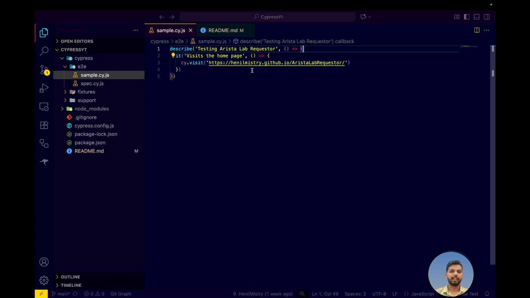Let's say testing a resellable requester, so that might be our test suite. And in the it block, let's say the first test case is to visit the home page. We should be able to visit this home page, so that might be our first test case. So we can structure the test cases in this it block.